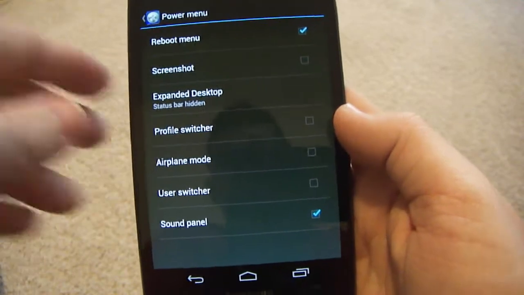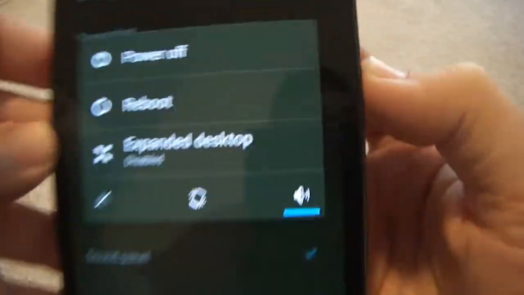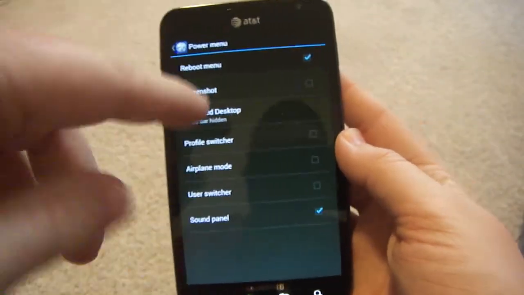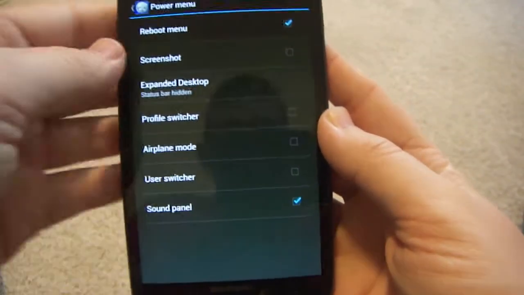This is the power menu. You hold your power button, you get these settings. Expanded desktop, it's a pretty nifty feature. Gets rid of the status bar and the nav bar, pretty interesting.